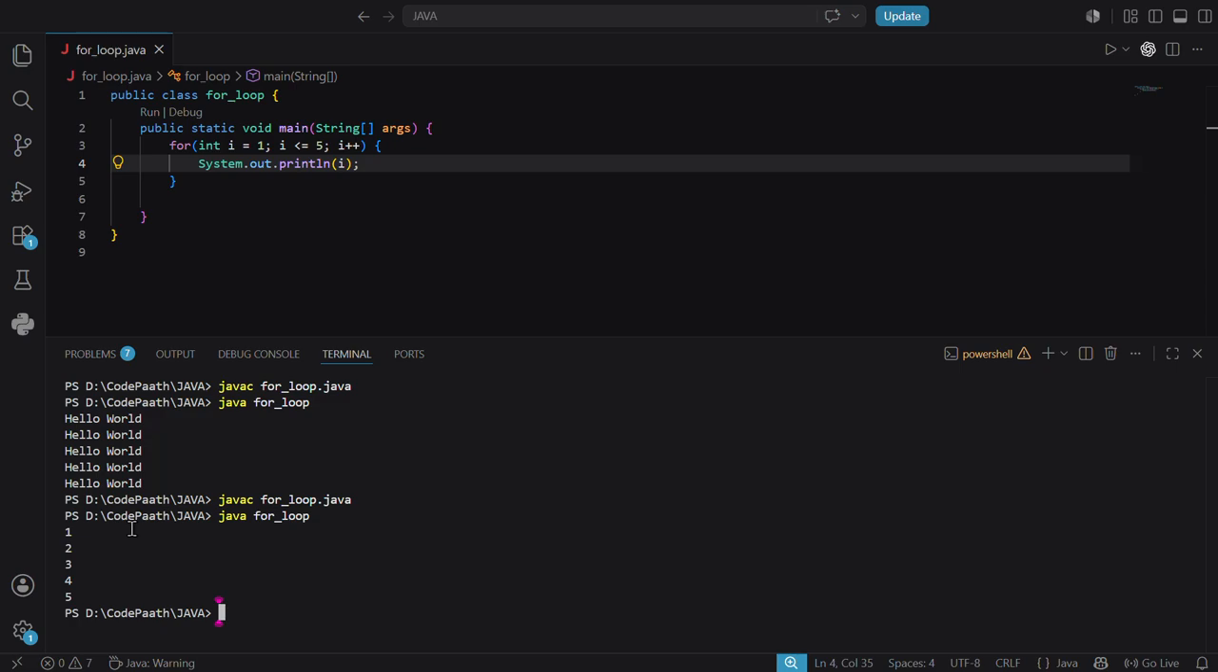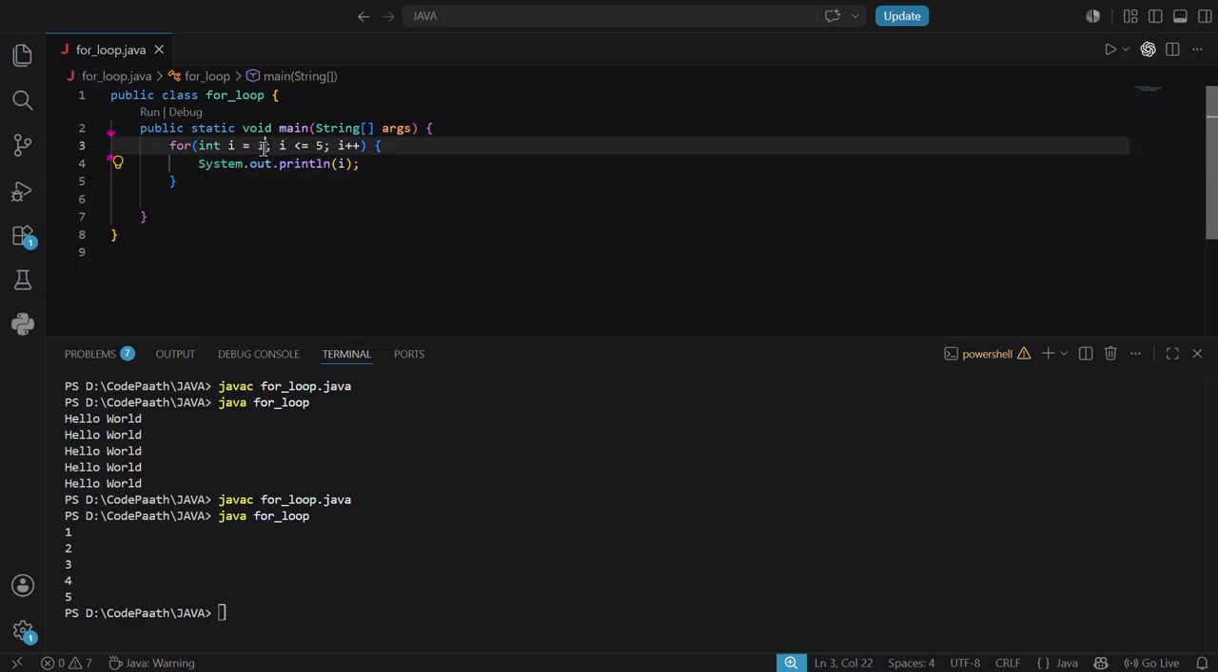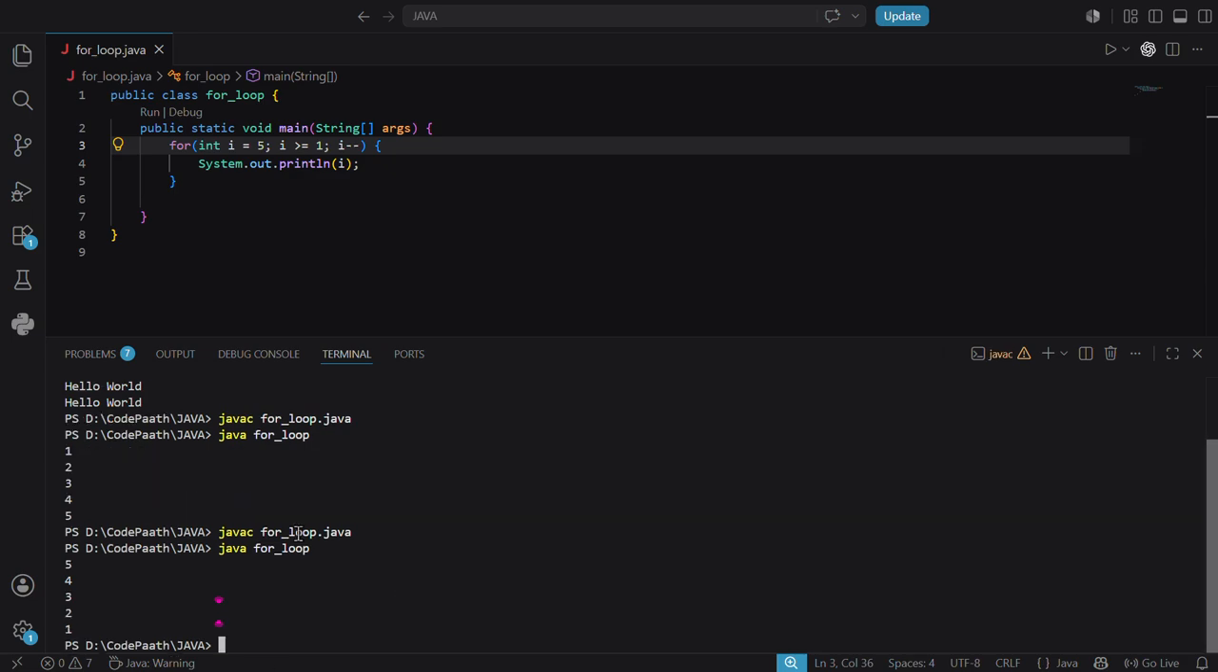It's very easy. Now we are going to reverse this condition. What if I initialize the value of i to 5 and reverse the condition also? I want to check if i is greater than or equal to 1, and in that case I want to use i-- to decrease the value of i, and then run this code. You can see the magic of using a for loop. The output is reversed from above: 5, 4, 3, 2, 1.